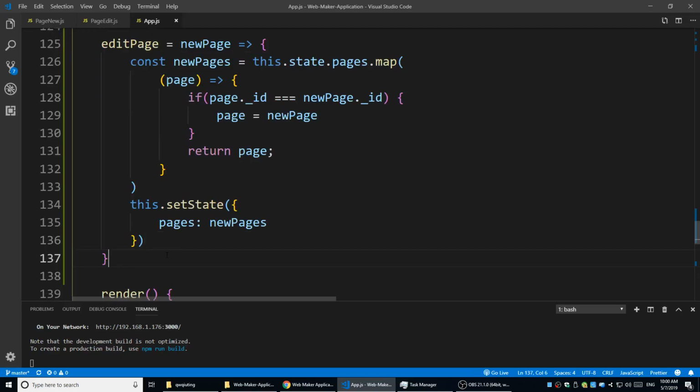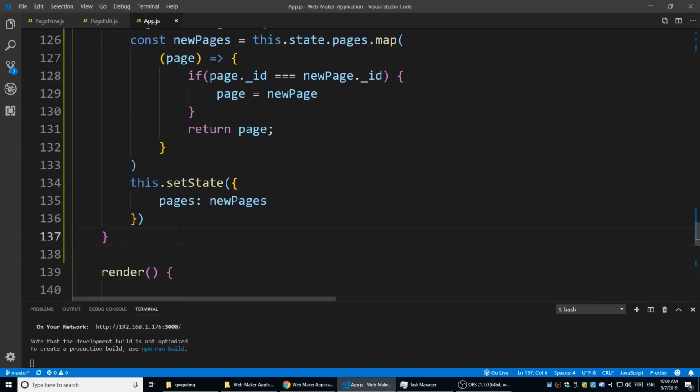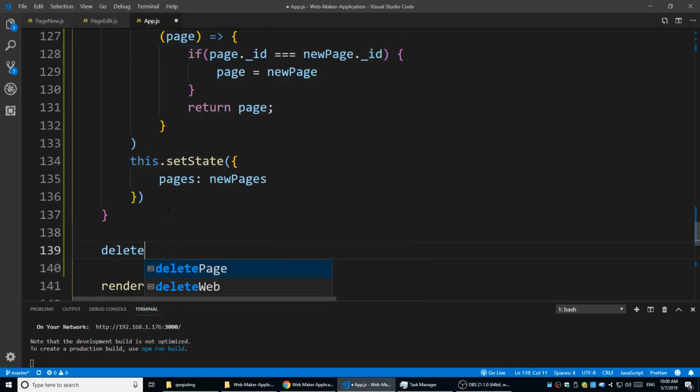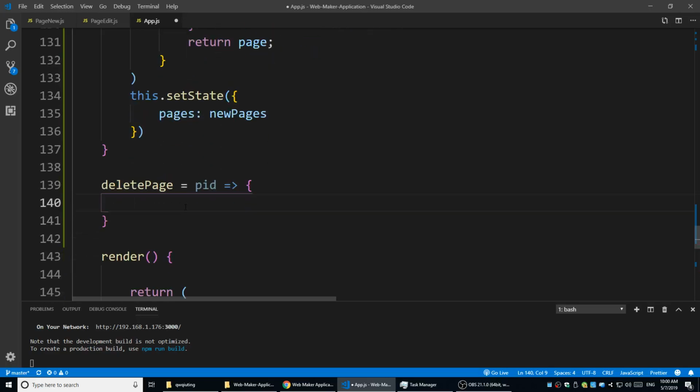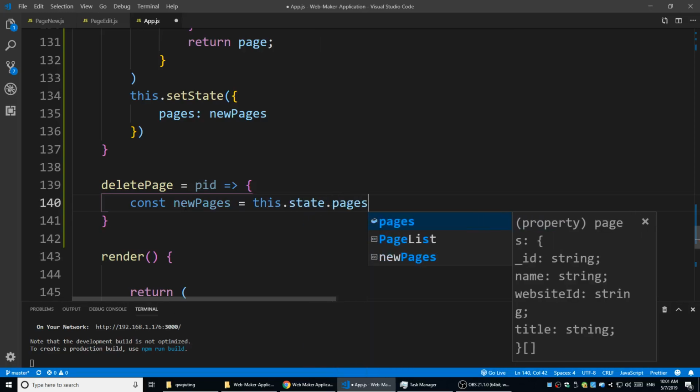Alright, let's go ahead and try it. So, on delete, I forgot the deletePage. deletePage. It takes the ID that we want to delete, right? The PID here. We're going to do a filter here. So it's going to be a filter. So const newPages is equal to this.state.pages.filter.